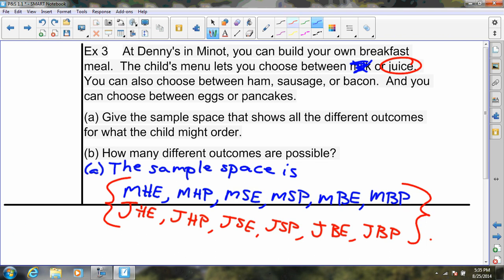Part B is pretty quick, well, rather perhaps easy. How many different outcomes are possible? We have the entire sample space. We can just count them. Count up how many are there.